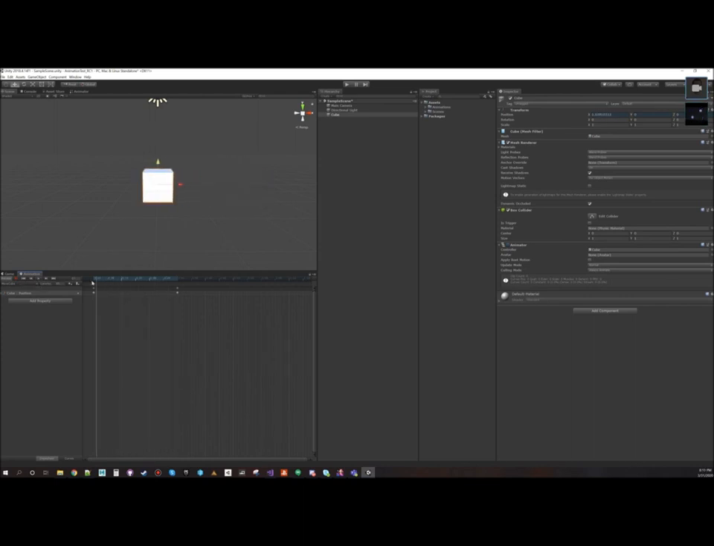We don't want that. What we can do is highlight these keys, Control C, or right-click and say... there is no copy? Okay, I just have to highlight them and say copy. I'm going to come over here, move my scrubber over to 1 minute, and paste. So here we go.